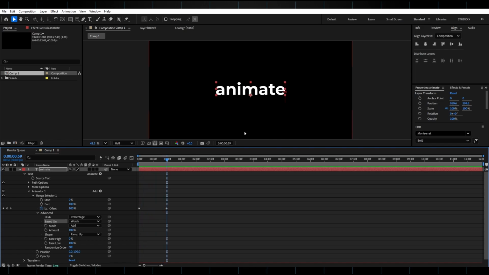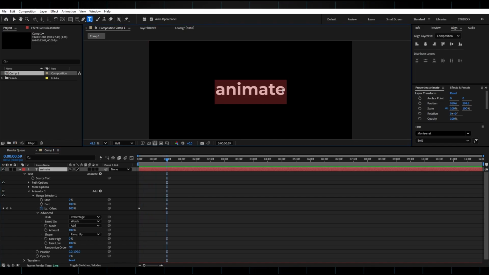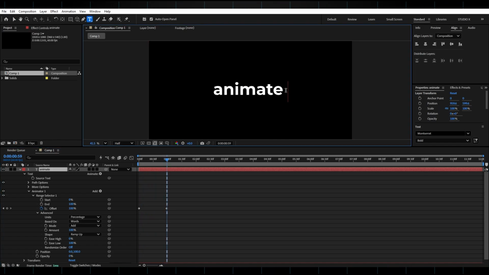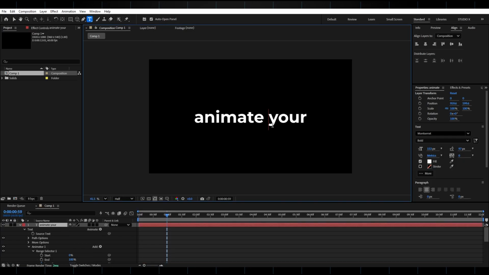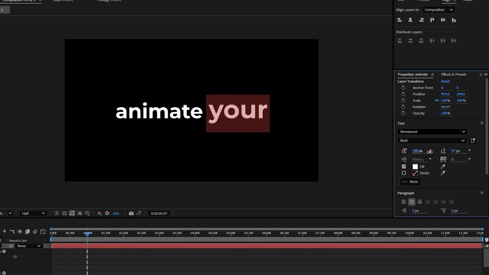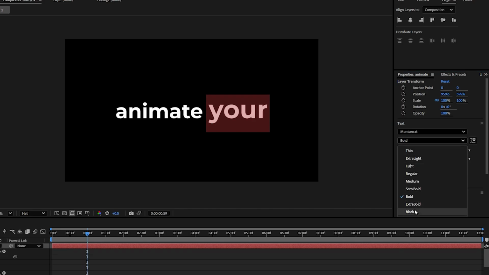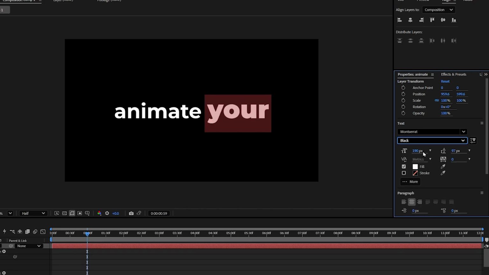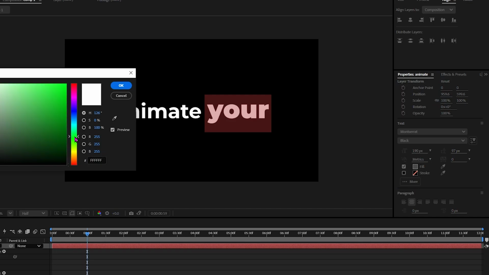Now guys, let's add another word to this same text. So I'll double click on it and I'll add my second word. Now let's change its size and its font family and also its color. So I'll make it a little bigger and I'll make it a little more bold. And let's change its color to any color you want. So I'll make it a little green.